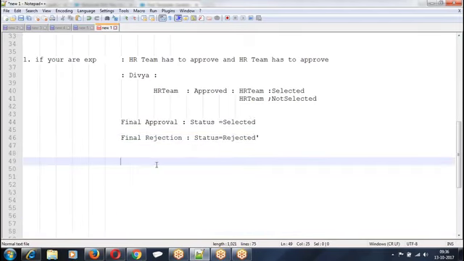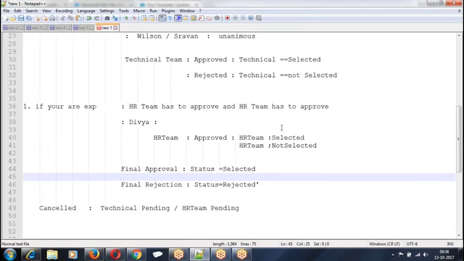Right. If any one of the interviews is cancelled, I schedule an interview and later on it is cancelled. If the interview is cancelled, it means what? Call back. Now the technical team is not ready, or the HR team is not ready, and they cancel the interview. If they cancel, what should happen? Again, technical team pending, HR team pending. Are you clear? This is what I want to give, so this I have to design.